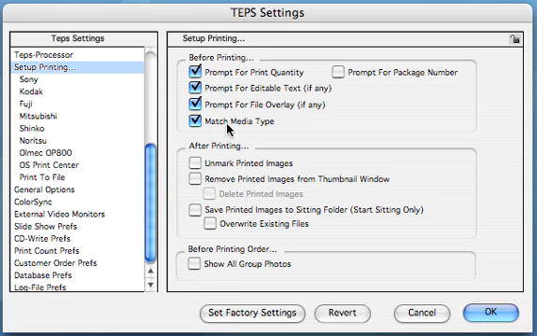Match media type, it's kind of what I was talking to you about before with output canvases. I'm not sure if we still use this, but I think it's default unchecked. And these are some pretty handy settings. After printing unmark printed images, so if you have it so that every image that comes in is marked and then you print it, and then you check this box so it unmarks it, then you'll know exactly which pictures in your thumbnail window were printed.